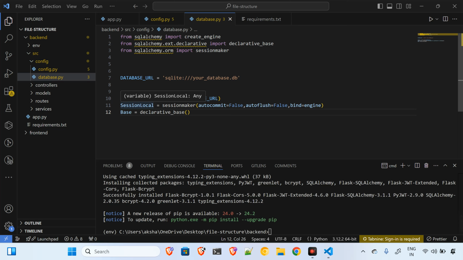So now we have this autocommit false. This basically ensures that the changes must be manually committed to the database. It will not happen automatically. And autoflush we are also setting as false, which prevents automatic flushing of the changes to the database until you are committing it. Okay, so as long as you're not committing, nothing will be getting flushed.